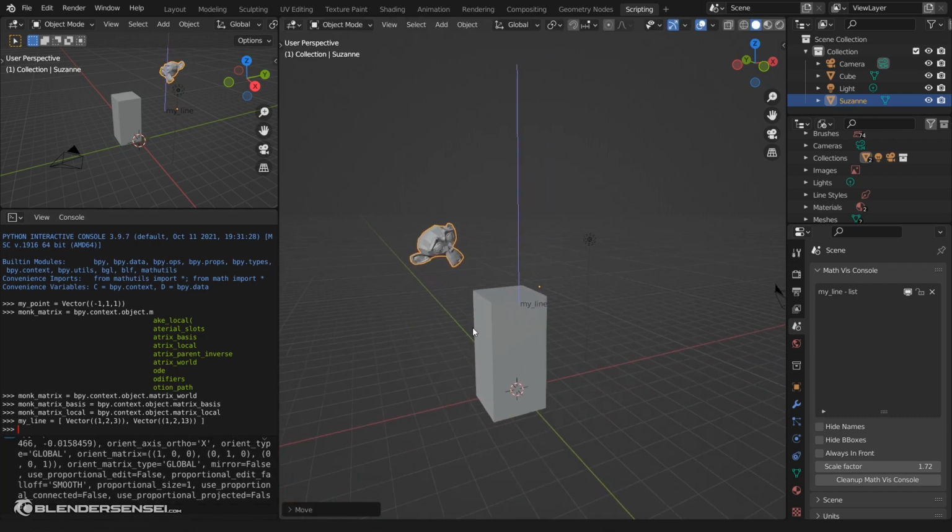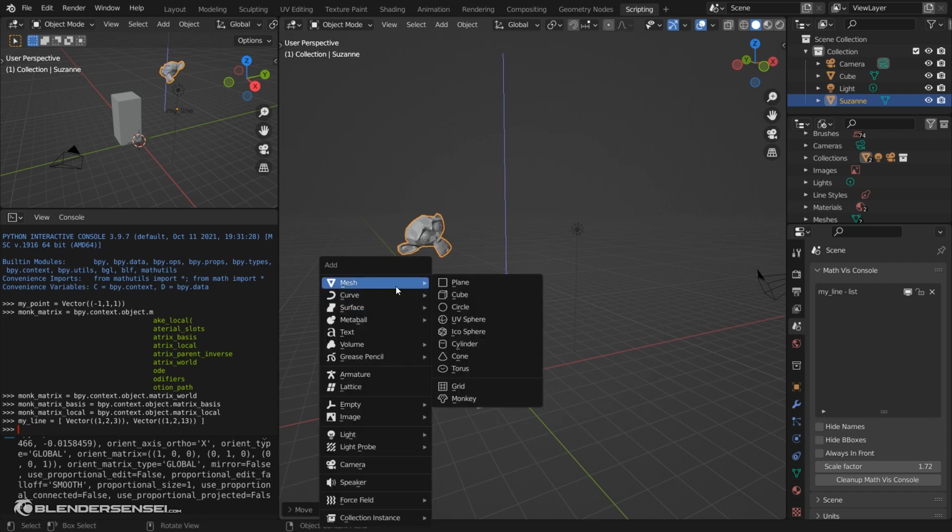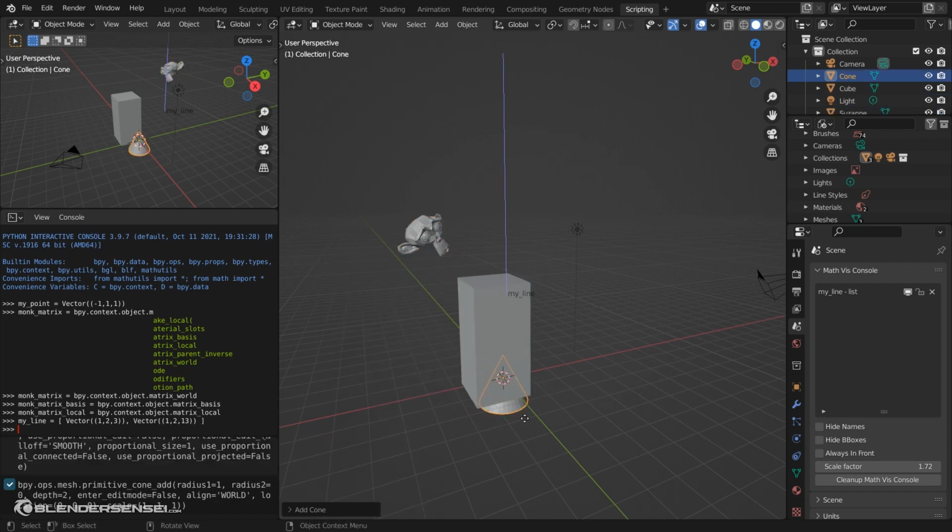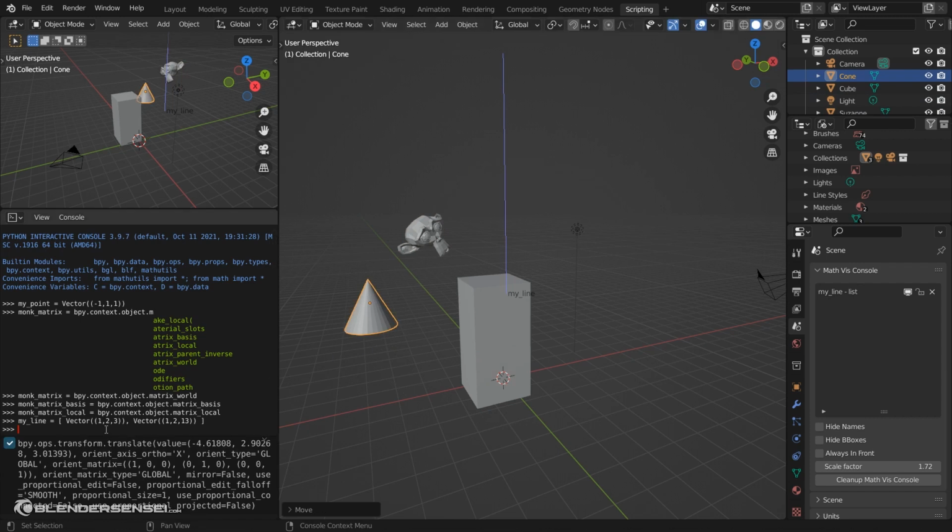We could do the same thing, so let's add a cone, for example. We could do my cone lines equal bpy.context.object, which is the object we have selected, which is that cone, dot data, which refers to the contents of the object, which is the mesh of this object, and then dot vertices, and we want to get these vertices as a list.